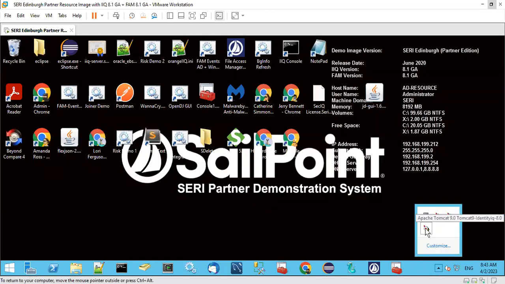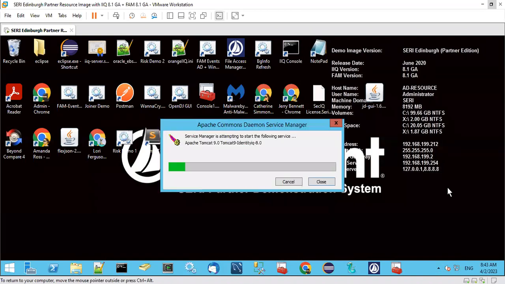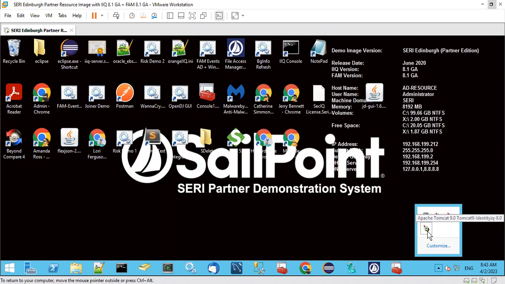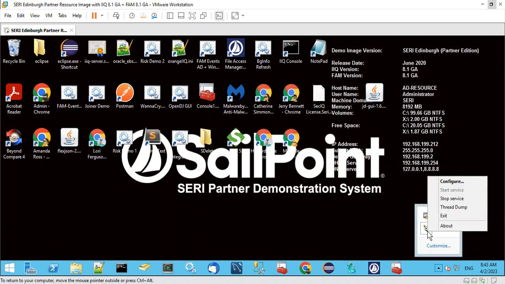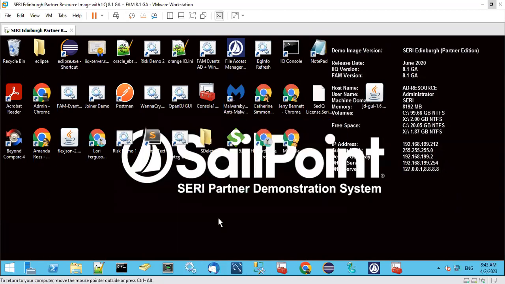First, this is the application server we installed in the last session. So stop the services. Next step, extract the WAR file in the webapps folder.